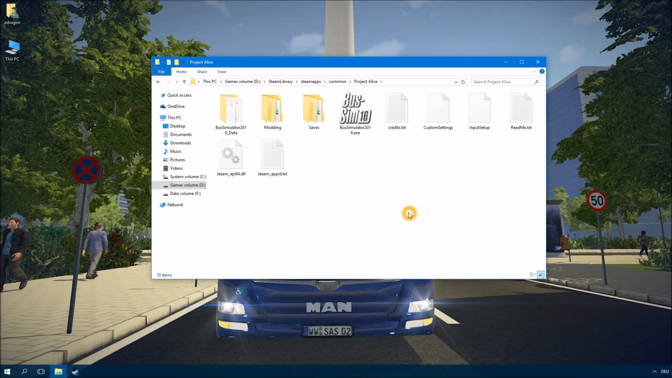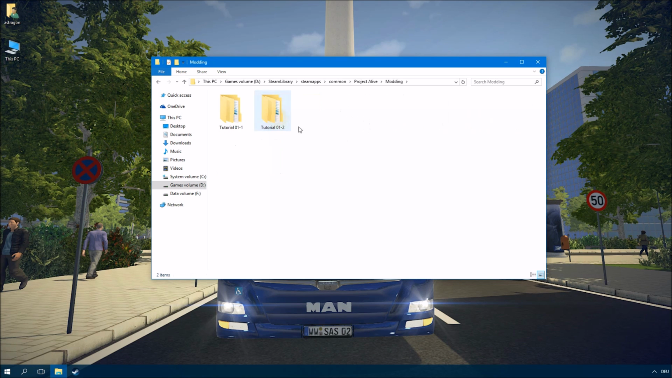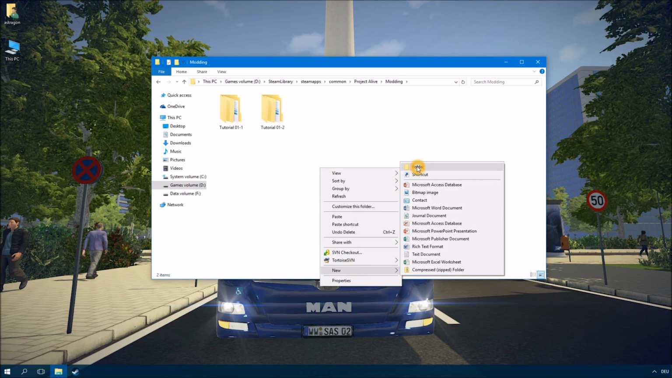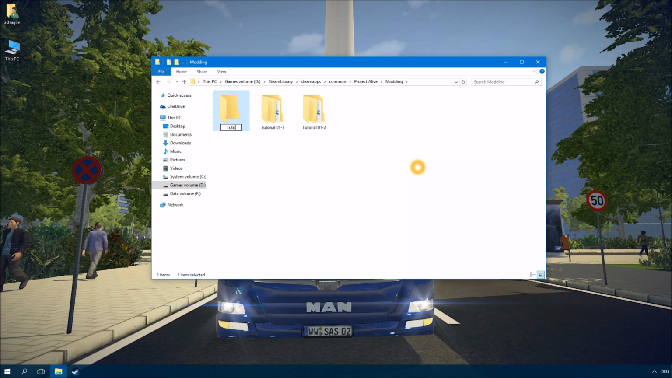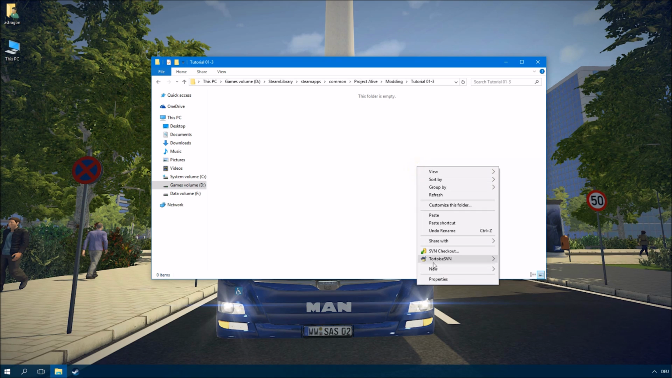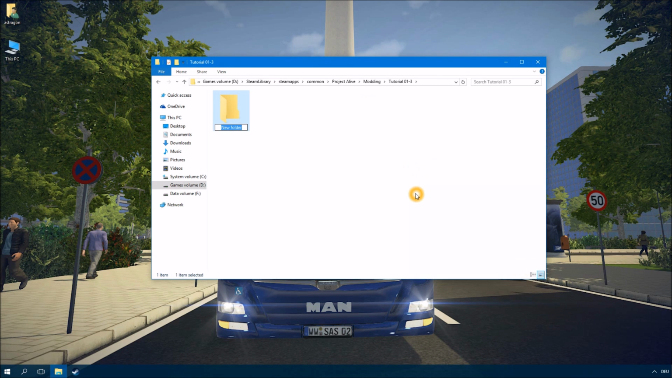Let's go back to the installation directory to start creating our own modification. Then open the folder modding. If it doesn't exist, it must be created. Then create a new subfolder for the modding files. The name can be chosen freely. Once again, we have to create a new folder. The name of this folder will be shown in the modification list as the name of the modification. Let's say my mod.